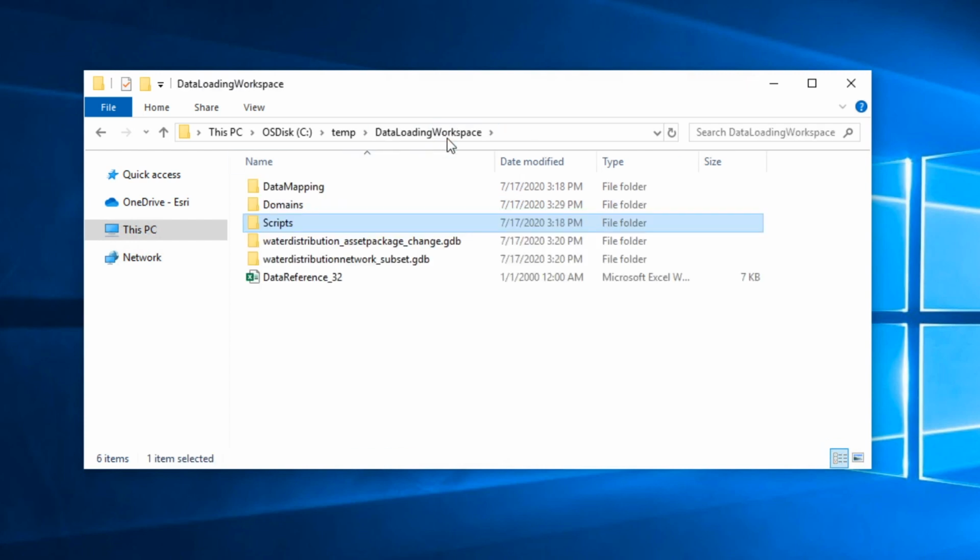Since I used the Water Distribution Utility Network data loading solution, 2 databases are added when staging the data loading workspace. The Water Distribution Network subset database contains the water distribution sample data from the geometric network data model, and the Water Distribution Asset Package Change database is the destination database in which the transformed data will be loaded.